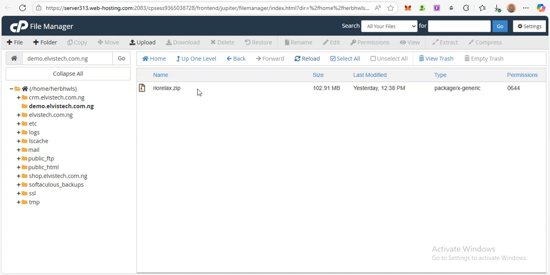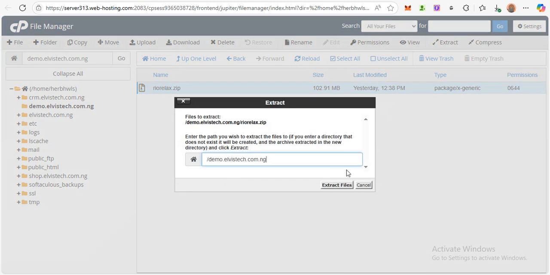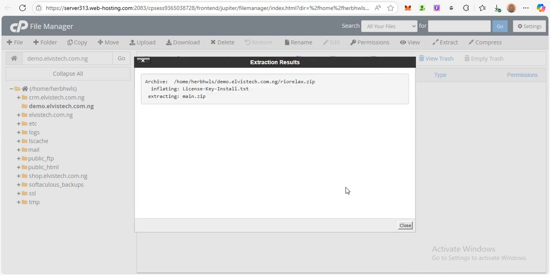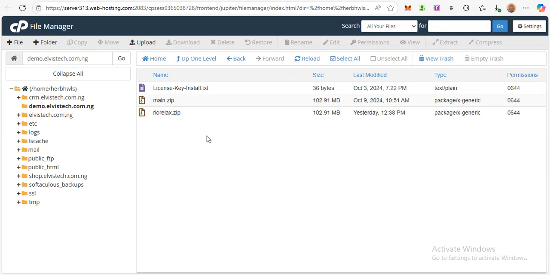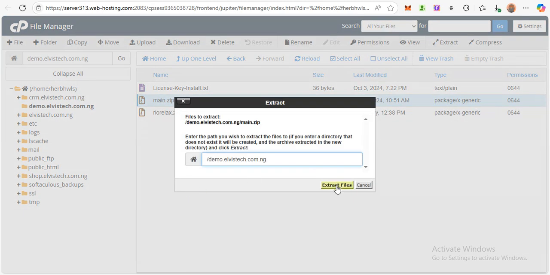This is the script. So the next thing for us to do is to right click on it, and you click extract. Click extract files. Now it has been extracted. Now you click on this main, you click on it again and extract it. Extract.